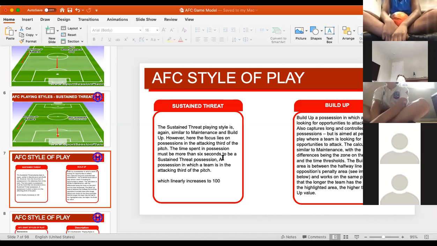And then a possession in which a team is in the attacking third of the pitch. So we have to be there all the time. And then we have to increase the tempo 100% of the time. We got to put real pressure in there, right? So again, build up play, like I told you here, you're keeping the ball to create goal scoring opportunity in the opposition half, 3/4 of the half, right? That's where you keep possession of the ball.